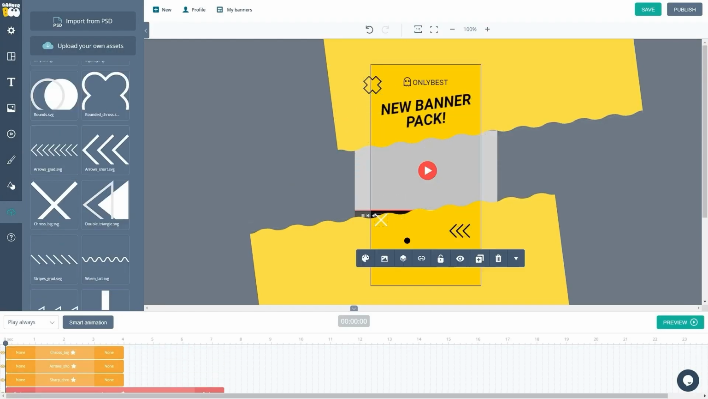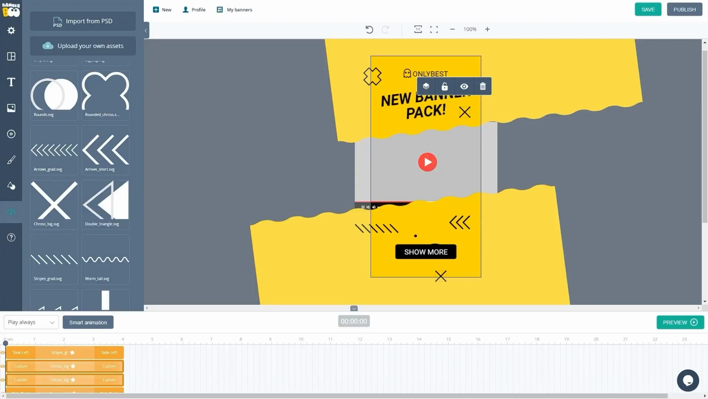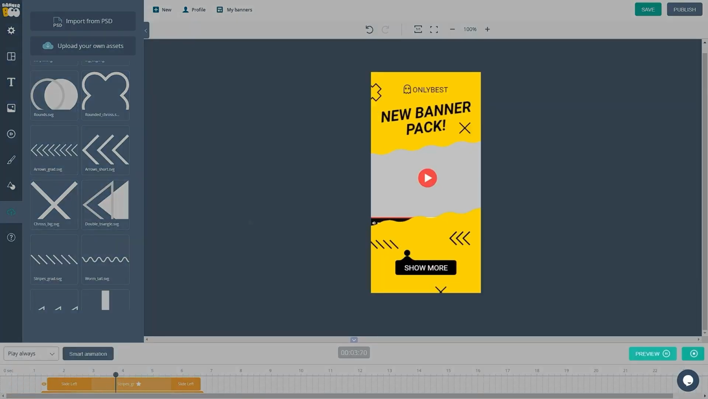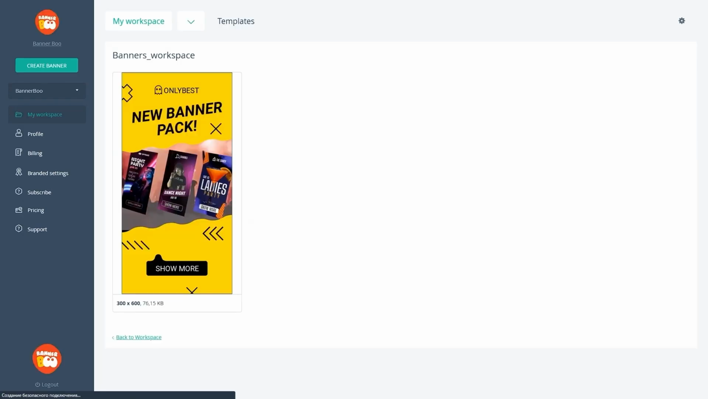It is worth noting that this banner is best viewed through the preview of the banner itself, and not through the editor's preview, since YouTube is an external source, and we need to see the finished result. Now let's look at our banner.